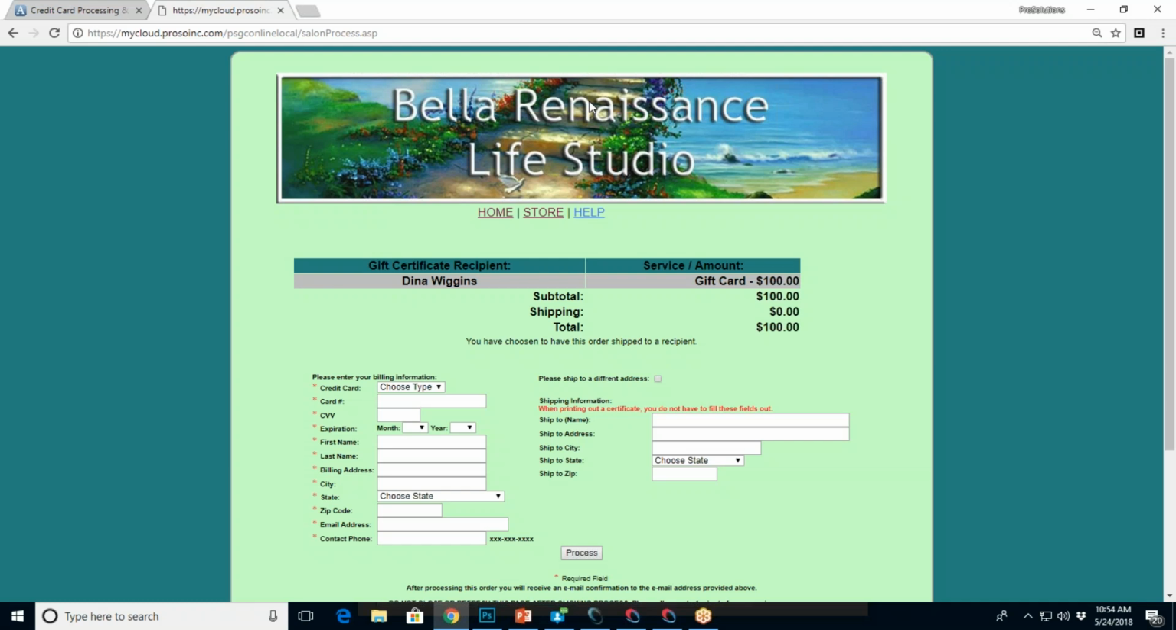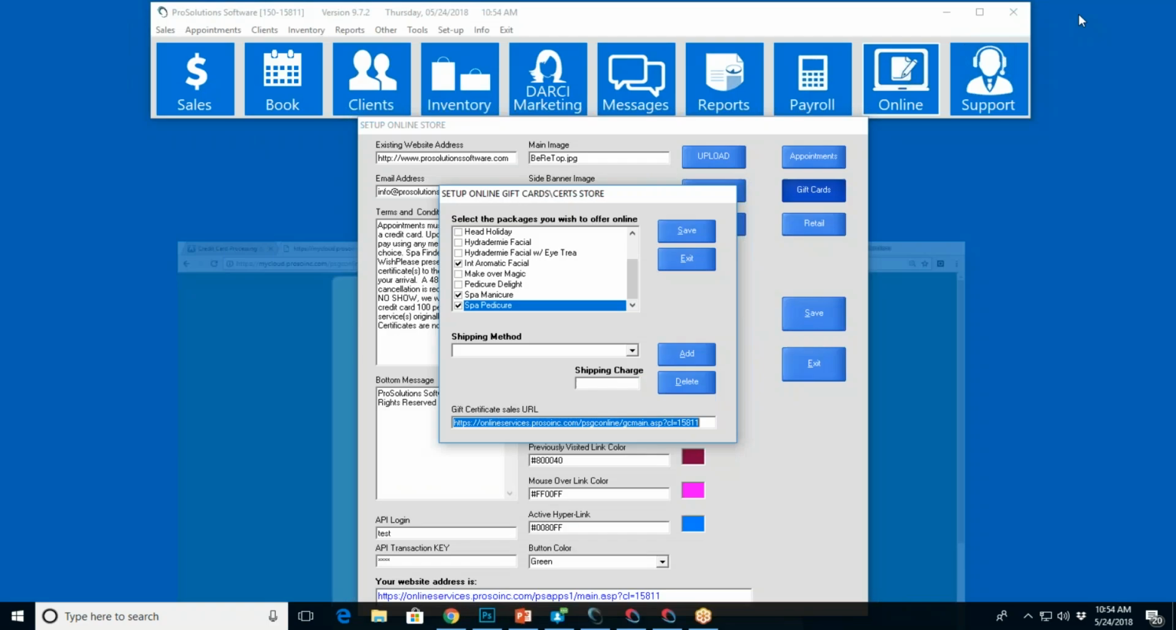If their card was declined, however, they would get an error letting them know that their card has been declined. And obviously, they would not be emailed a gift certificate that they could use because their card was declined. Okay? Does that make sense? All right. So that's how that's done. Now let's jump to what we were just talking about earlier.